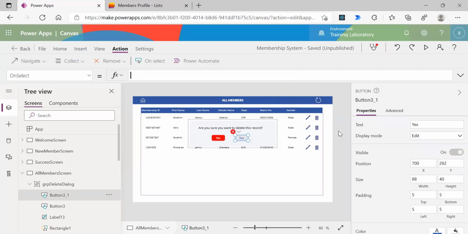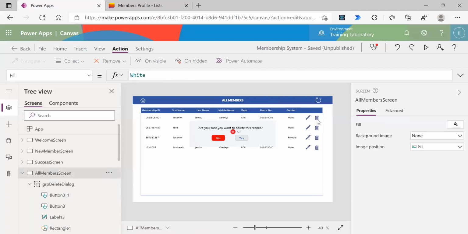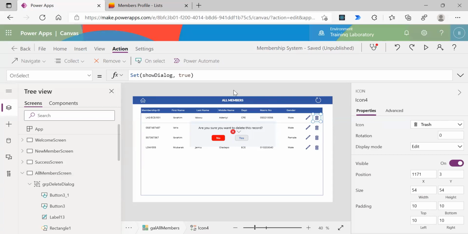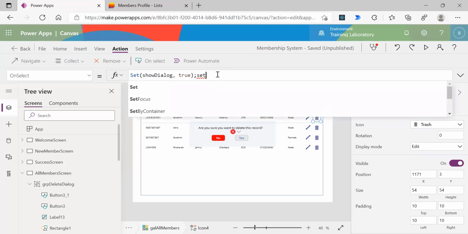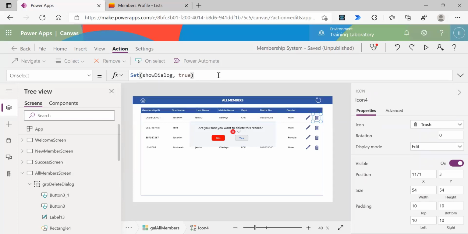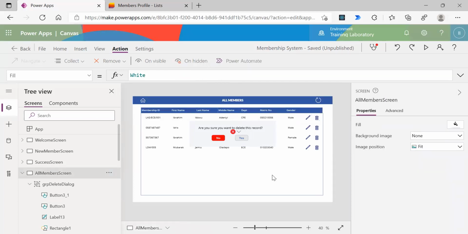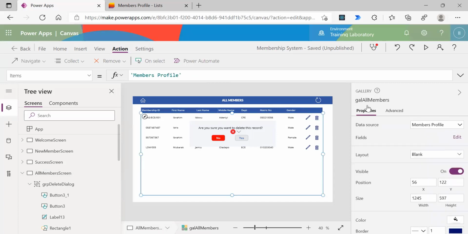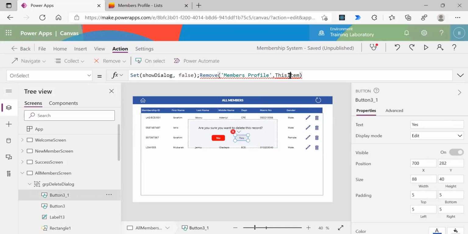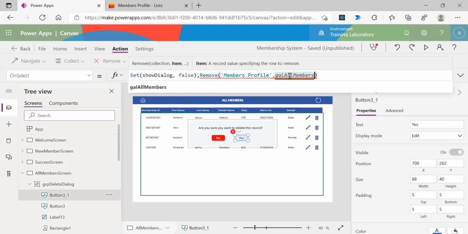Okay. Now what do we do? How do we address this? On select of this button, I will set another variable to pick that particular record. But I don't want it to be too complex. So what's the name of this gallery? It is called gallery all members. I'll copy it and come here. Instead of this item, I will now say this gallery name dot selected.